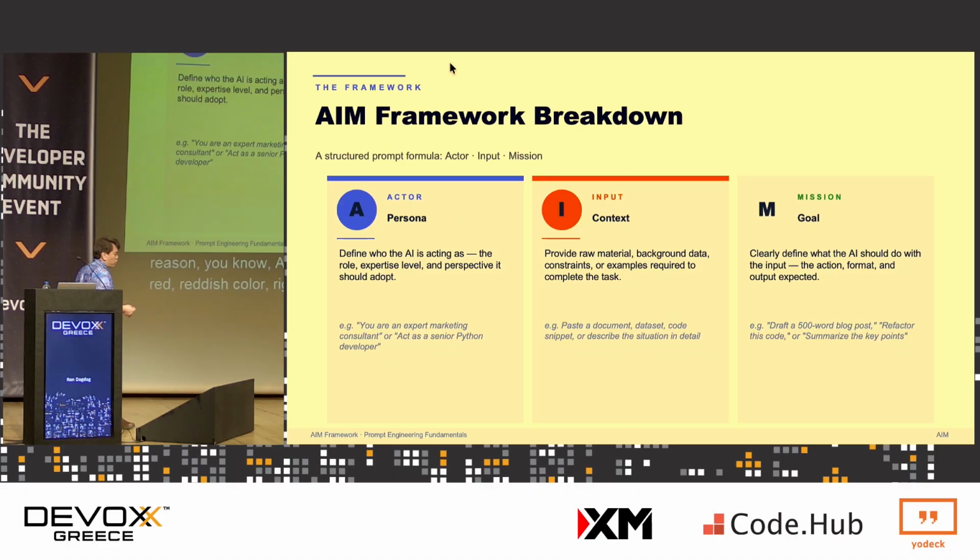What I recommend whenever you're doing vibe coding is this AIM framework breakdown. First thing you do, you specify the actor or the persona. Define what you want the AI to be, the expert marketing consultant or senior Python developer. You specify the actor. Then you specify the input, which is bringing in context. If you can provide other information like background data, constraints, and examples, you bring in a little bit more of the context, and then the mission, what you want it to do.